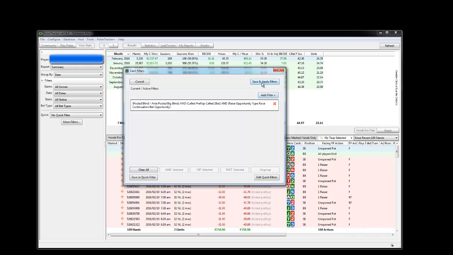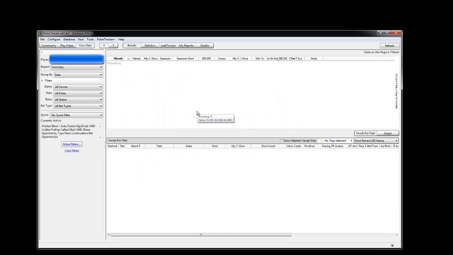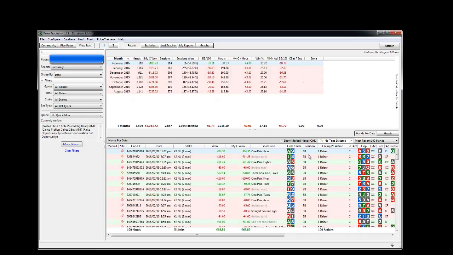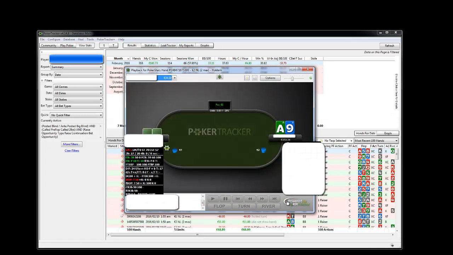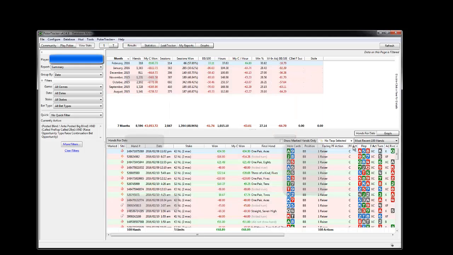Cool. So let's add this to our filters, save and apply filters, and check what it gives us. We're going to replay that hand. We're calling a big blind raise against this guy, and we're facing a c-bet. That's basically what we wanted. Let's go through the hands. We see we only have hands where we called pre-flop, where we're in the big blind, and it's always one raiser. But what we don't yet know is what we want to do.